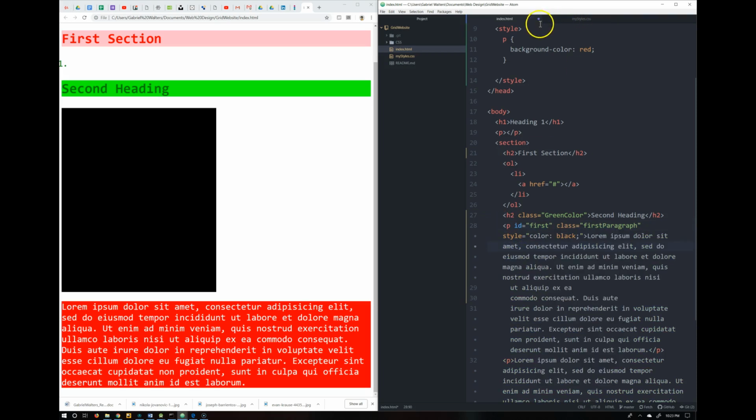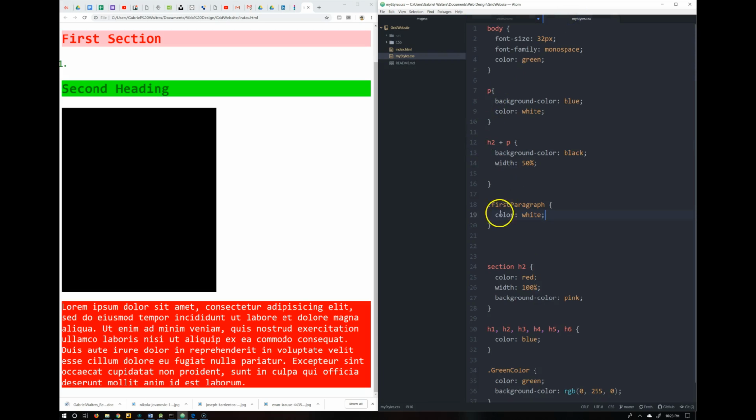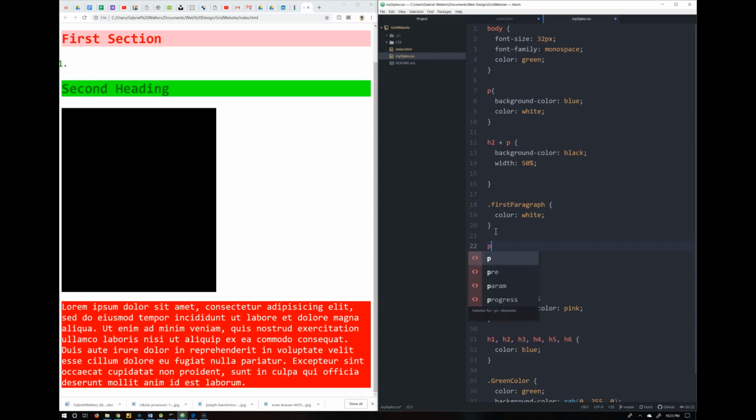All right, so now I'm going to try to be really specific. I'm going to target the paragraph with the class first that is right after the H2 and is a child of section. So we're just going to get crazy here. Okay, so I want the paragraph that has the class first paragraph that is right after the H2 element that is a child of section. Okay, that is very specific.